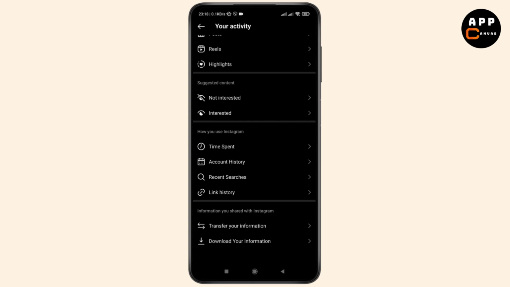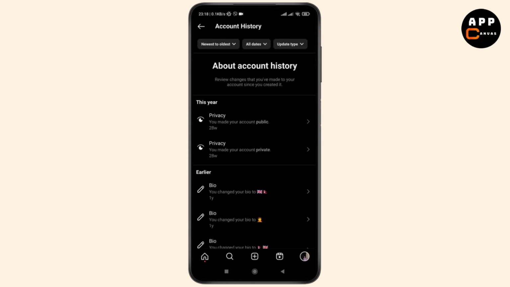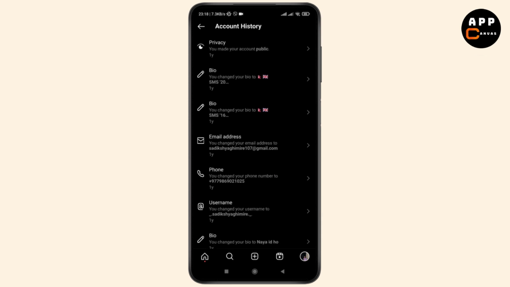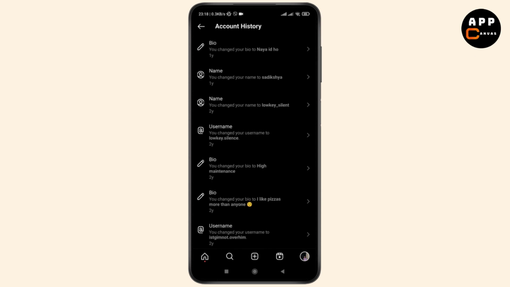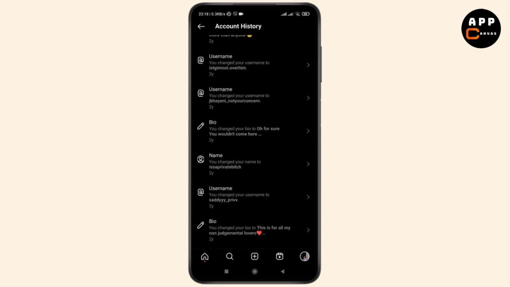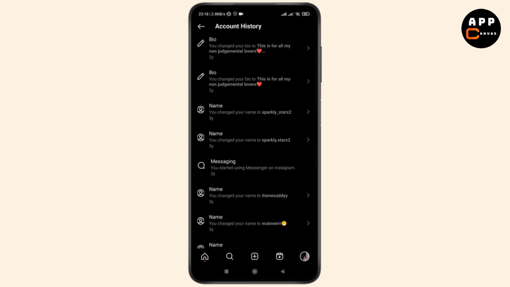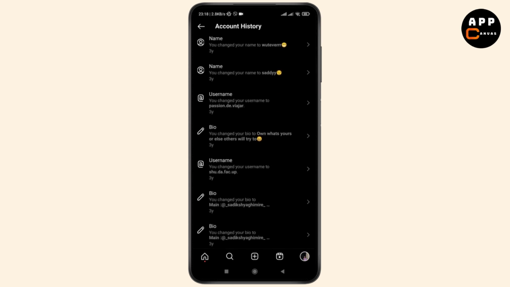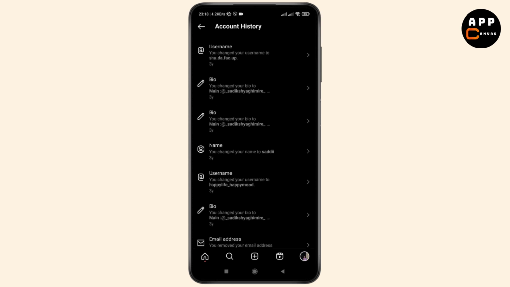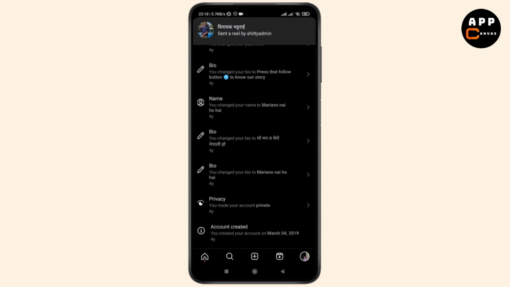You need to tap on account history, and then over here you can see all the histories that you've done with your account, be it changing your bio, changing your phone number, changing the username, or anything. We request you to directly go down, and then here you can see account created. So in my case, it was you created your account on March 4, 2019. It's that easy to know how you've created your Insta account.